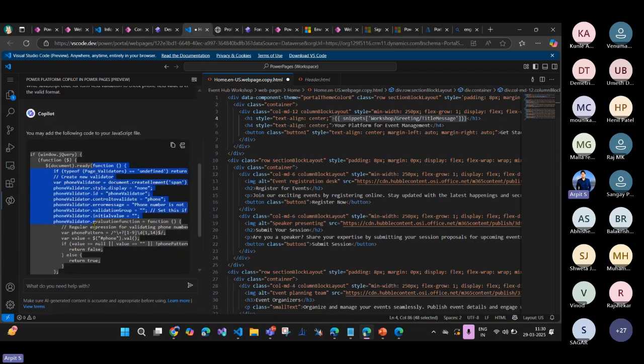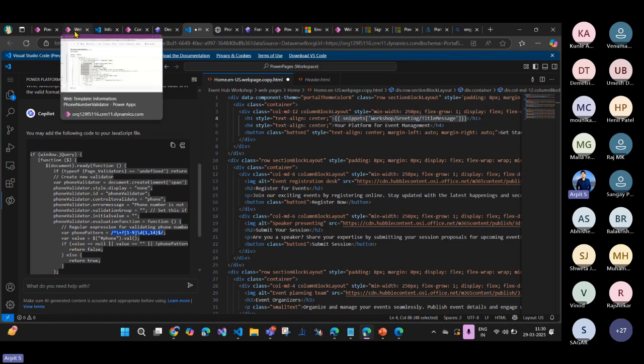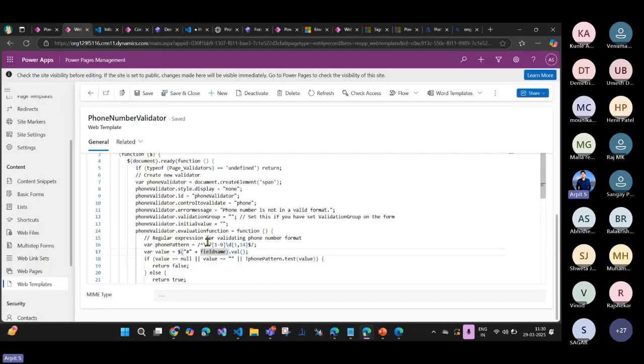Now, this is the code that I've generated that actually validates the phone number, which is in the correct format. Now imagine this validator I have to use on multiple pages. So everything in this code will remain the same, the logic, the regular expression and everything. The only thing that will change is the field name. So why don't I make this dynamic?